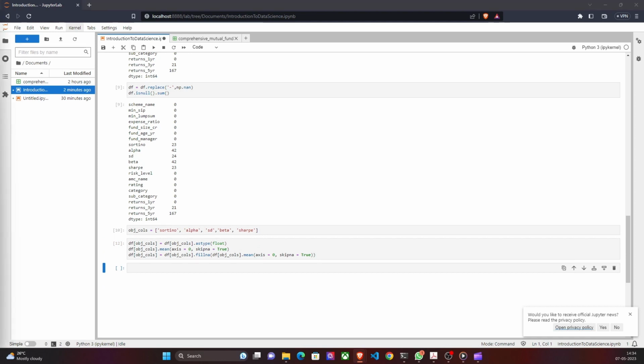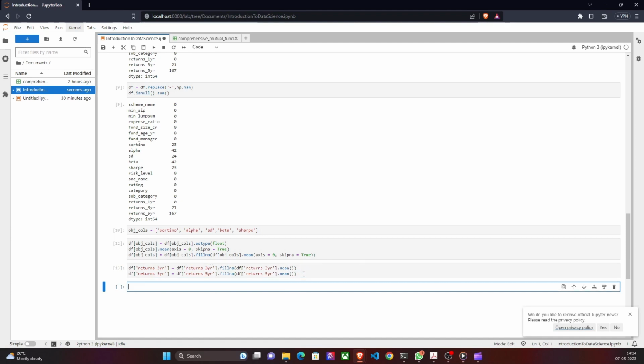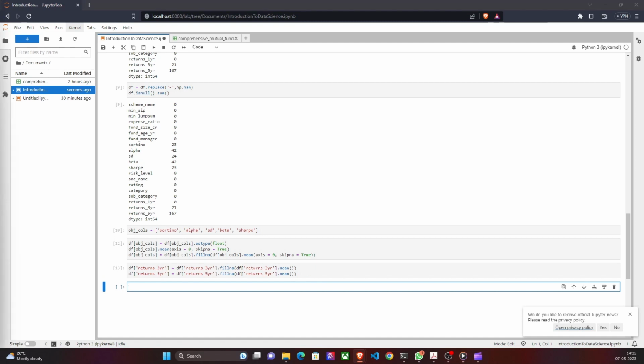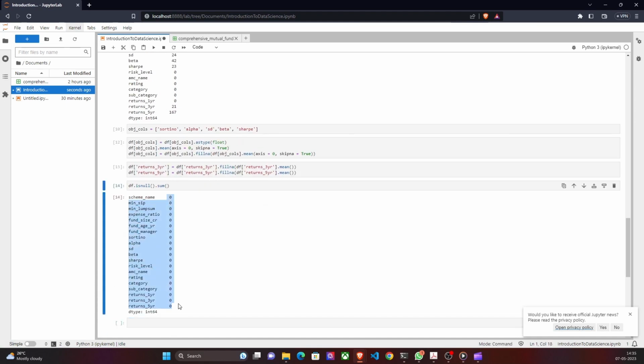Now we also have to remove all the null values within the 3-year and 5-year returns, which will be the same as this command, but instead we'll be using just the 3 years and 5 years. So similarly we'll be replacing all the 3-year returns and 5-year returns with their mean values as well. So let me execute this. Now let's look at how our data is right now. If I look at all the null values, now we have 0 null values in each of the columns, which means we have entirely eliminated all the null values present in our data set.